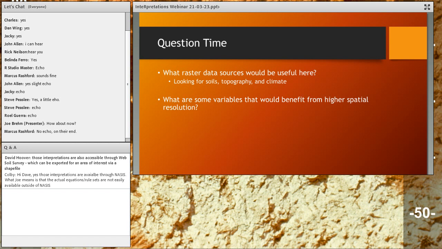As we go through, I just want to put a couple of questions in y'all's heads, thinking about how you might use the interpretations engine. We'll request y'all put some answers in chat, and we'll discuss them towards the end of this. I want to know two things. First, what data sources would be useful here? As a hint, NASIS interpretations are almost entirely based on soils, topographic, and climatic data.